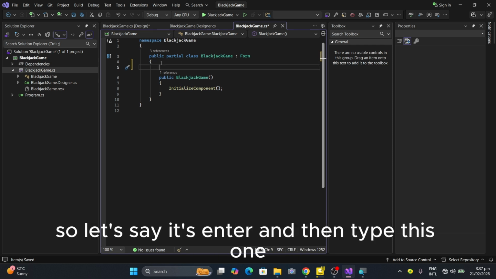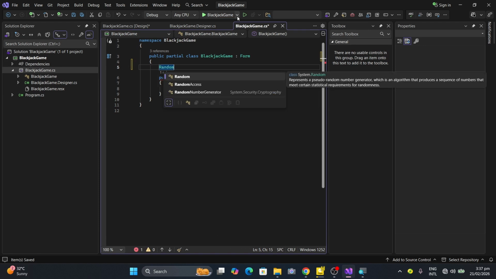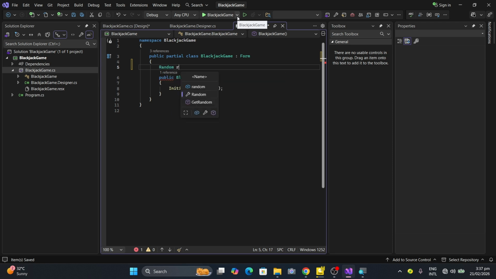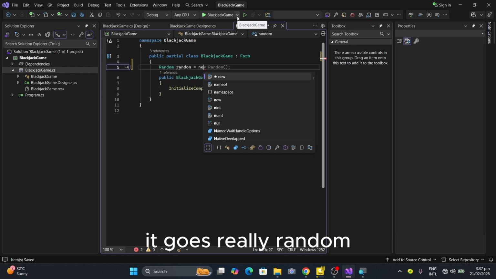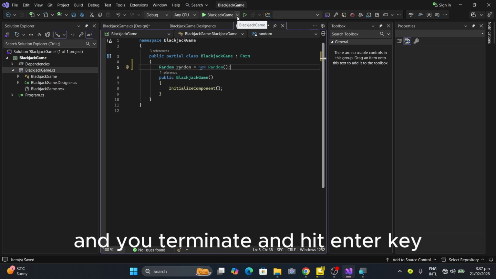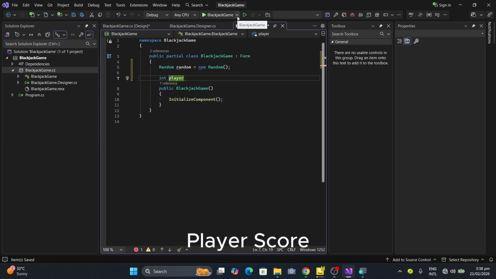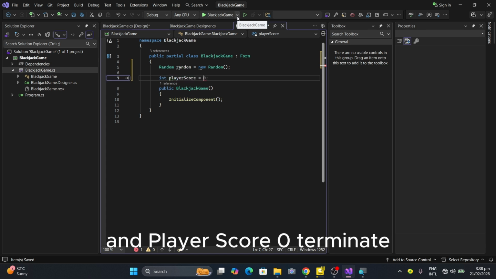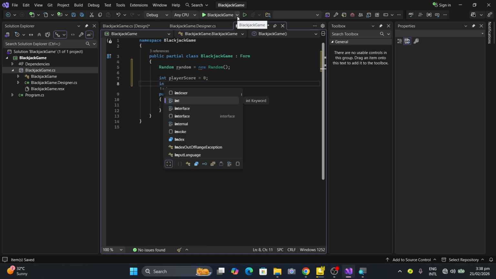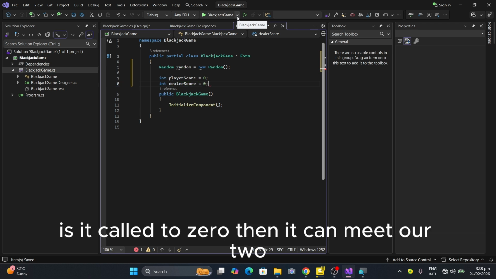Let's hit enter and then type this one: Random random equals new Random. And you can hit enter key. Int playerScore, playerScore is equal to 0. Int dealerScore is equal to 0.